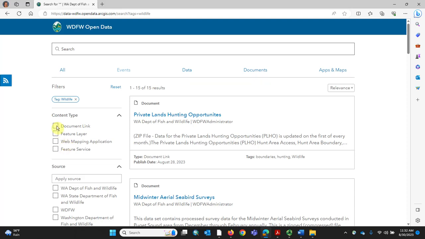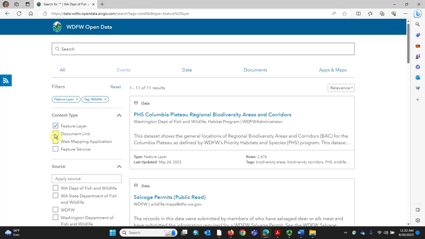What we are looking for, not a document because that's going to be reports. Web mapping application, we're not doing online mapping. We want to use a feature layer. We want to look for feature layers because those are actually going to be the kind of data that we can pull right into ArcGIS Pro. So if you have the option to filter by feature layer, go ahead and do that.